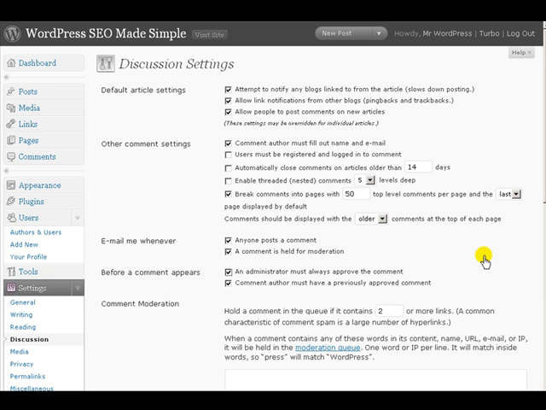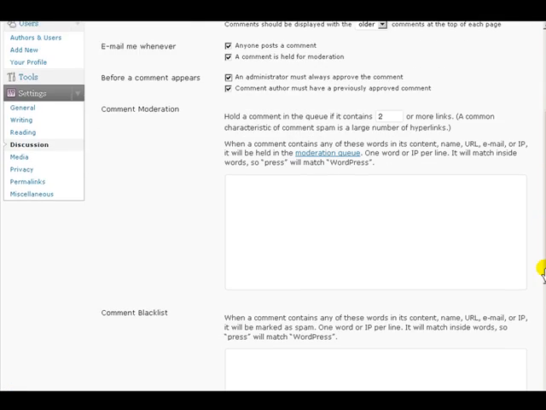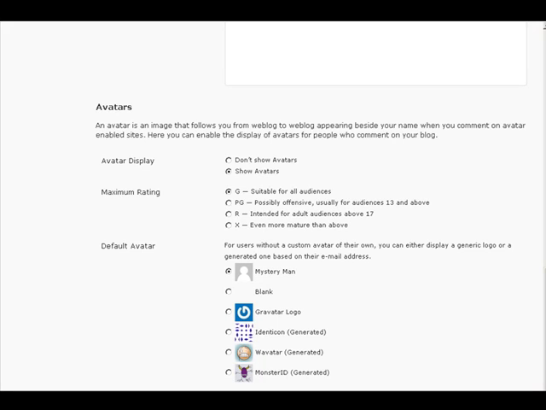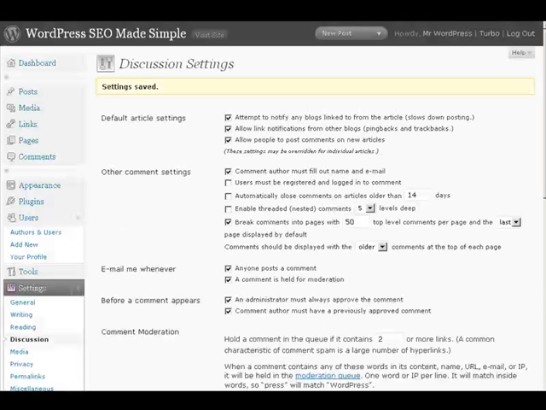We can't get around it. We get it in email wherever you go. So I left everything just like it is. I checked that the administrator must always approve the comment. So there you go. Go down to the bottom, and you can't see it right there, it's too far down, but save your changes. If you are successful changing it, it will say settings saved. Let's go ahead and move on.